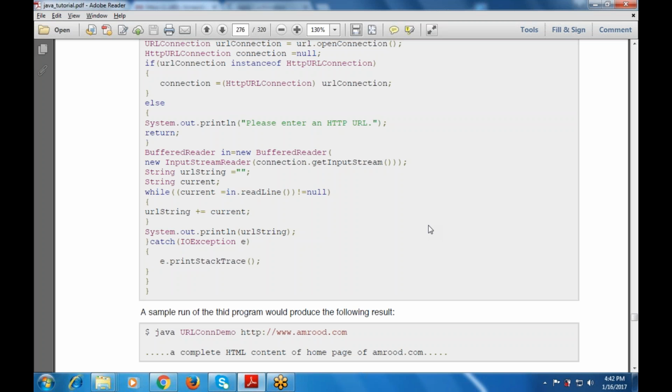So after the try block, there is a catch that is represented with the IOException e, then e.printStackTrace. That means we are calling the printStackTrace function with the help of the IOException variable e. This is e.printStackTrace. Whenever we are using the IOException, we use the printStackTrace function.